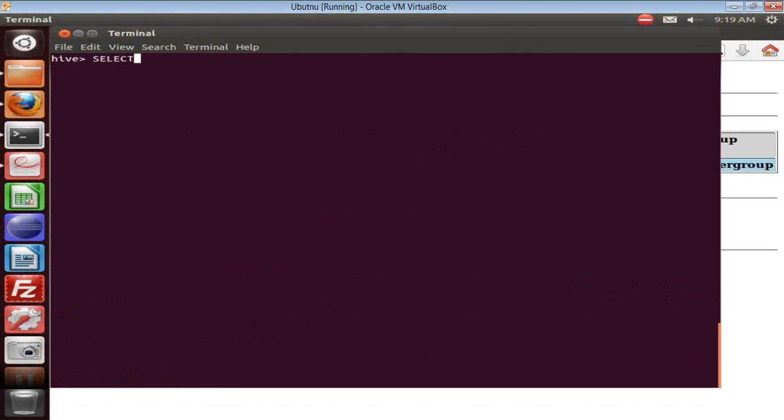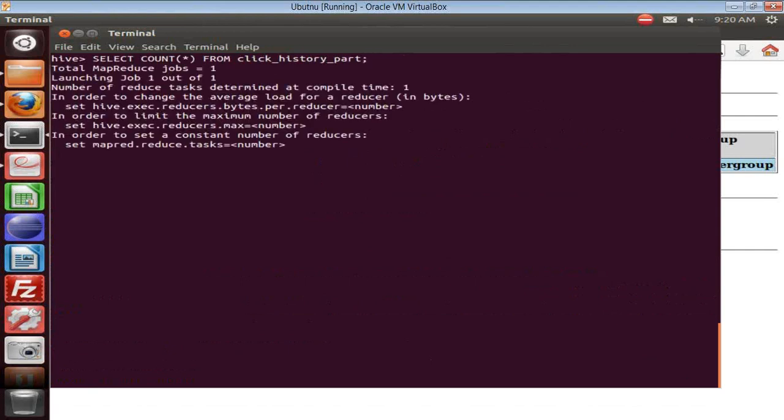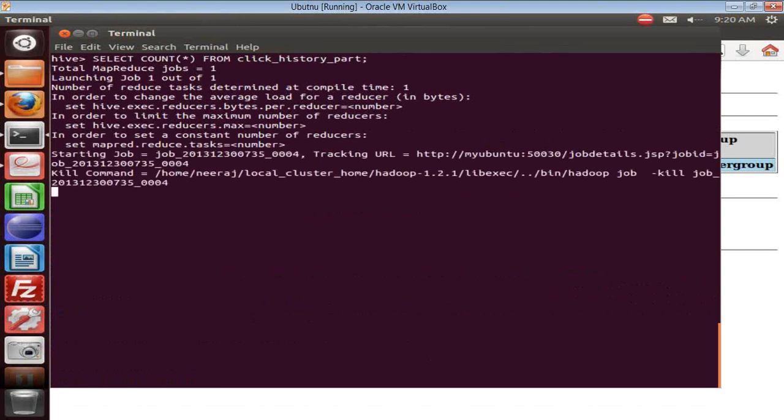I will do select count star from click_history_part. You know that first of all I have inserted the data related to games only. The remaining add categories are still pending, but still I want to check how many rows have been inserted into my table. So I can do that. I will press enter. This query has been converted into a MapReduce job, and within a few seconds it will give me the result of how many rows have been inserted into my partition table.